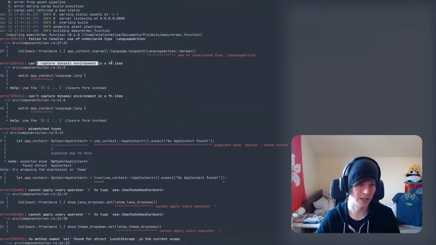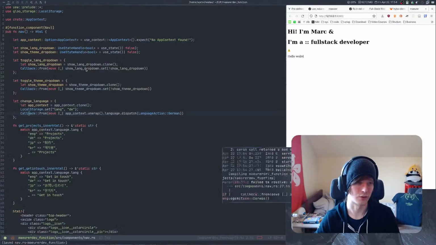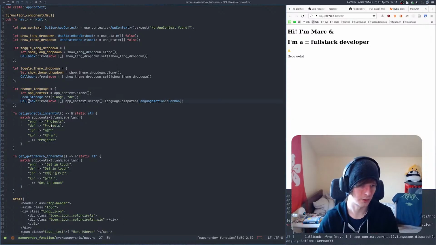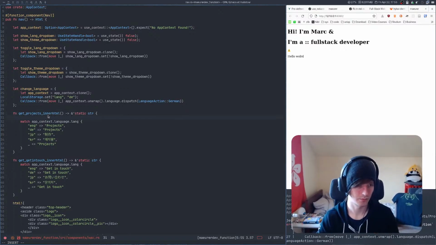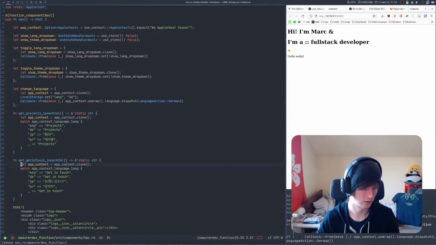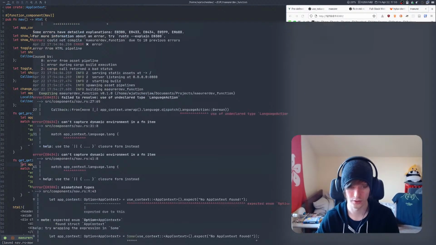Can't capture dynamic environment in an fn item. Oh yes, we have to clone it. Where did we do it? Here. We have to clone it here too. Okay, how do we do that? Just like that? Am I wrong? App context, and then we just clone app context. And we do the same in another function. Should work. Why shouldn't it?